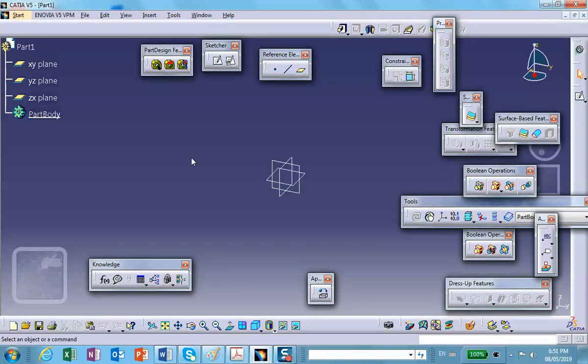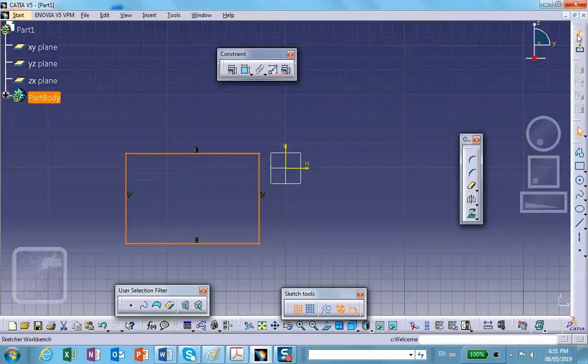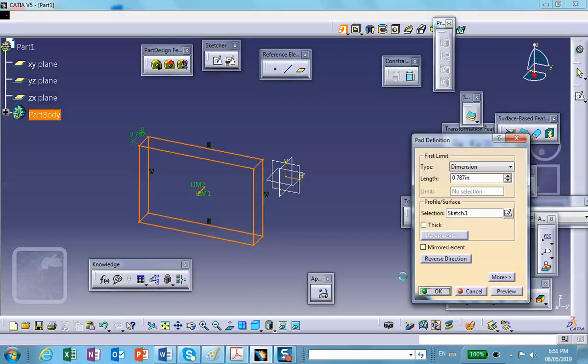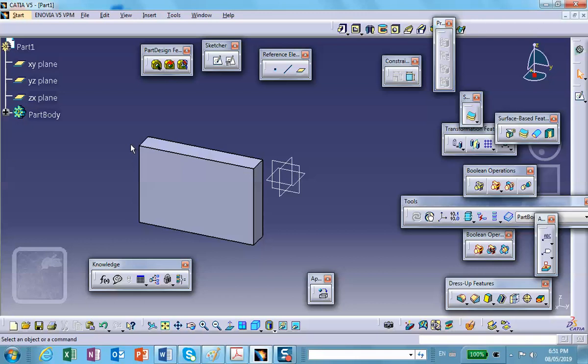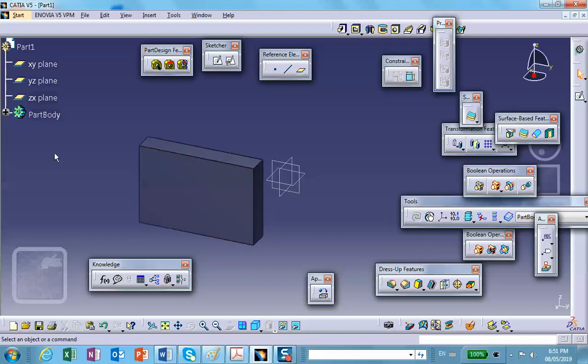Okay. Now let me make a quick part, just for example, a box. So on a convenient plane, you draw a rectangle, exit, and pad it. Good. Okay. First of all, here's your tree. If you put the cursor on any of these white branches and you left click on it, notice this becomes dim. And that means that you have selected the tree.